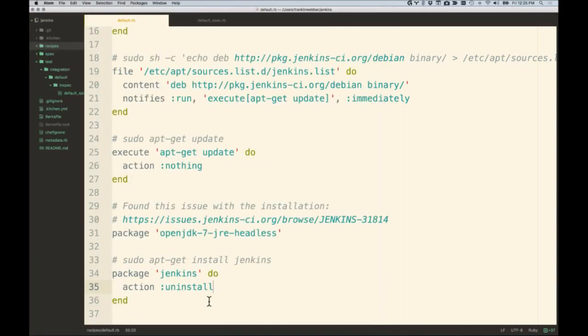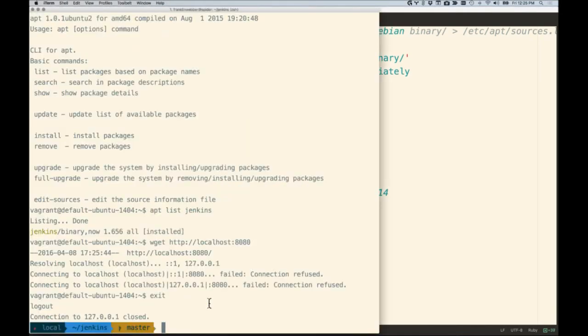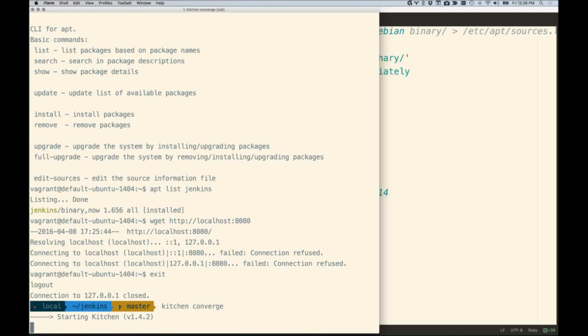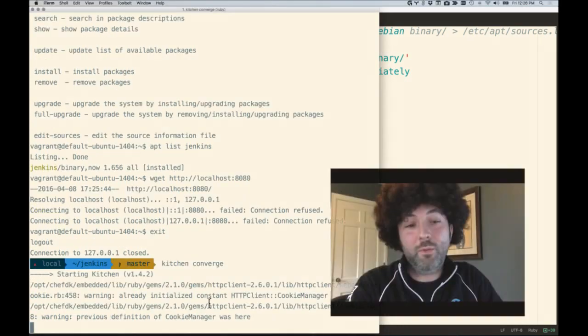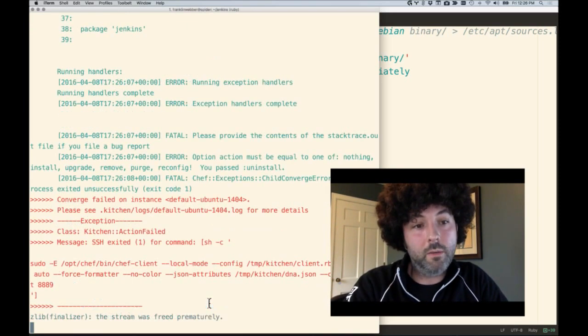So I am going to uninstall it, and then I'm going to install it. I know it sounds crazy, but this is going to save us some time. Normally I just blow away the instance, but I have a feeling that if I blow away the instance, we're going to lose a lot of time just waiting for it to create and the converge to happen again. So hopefully this will be able to solve it.